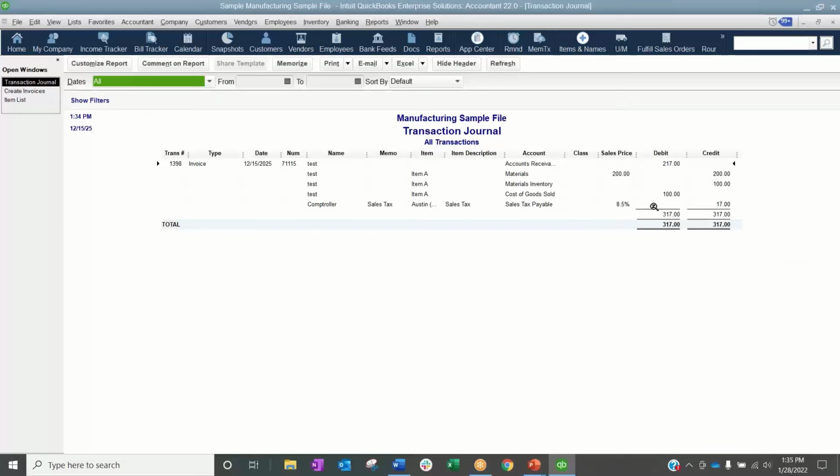And it does what we expect it to do, right? It says, okay, I'm going to hit materials revenue for $200. I'm going to take $100 out of materials inventory, even though we didn't have the $100 to put in there, right? And I'm going to put $100 towards cost of goods sold. Now, it chose this $100 because that's what I set up as the expected stated cost at the item card, right? Now, the date of this transaction is 12/15/2025.